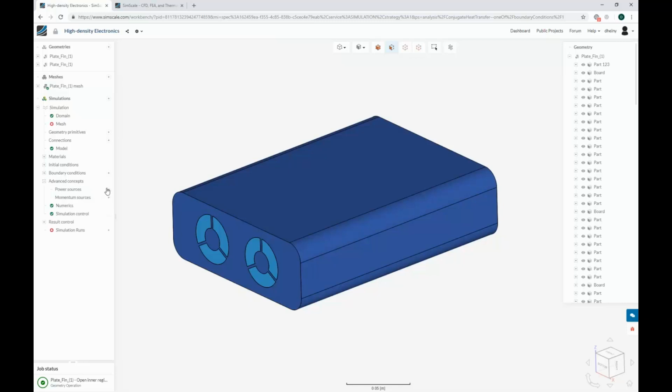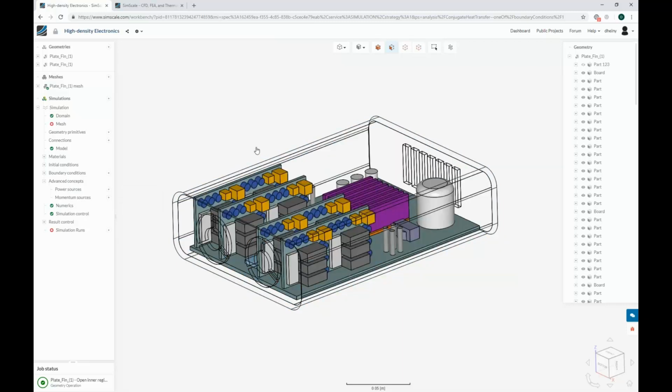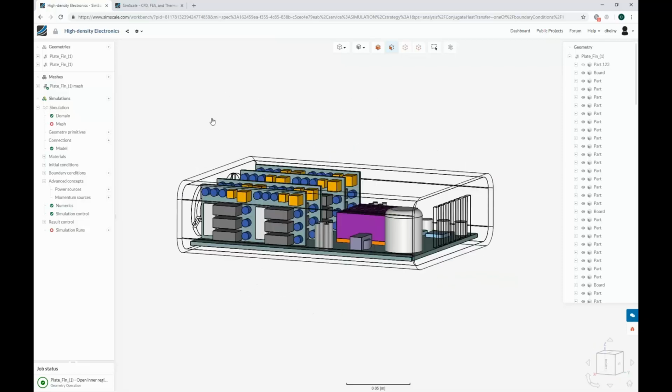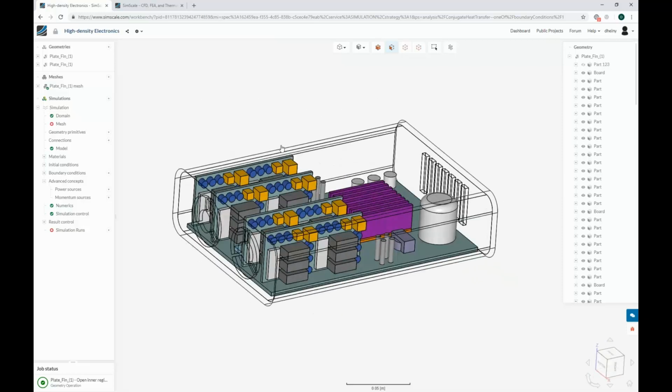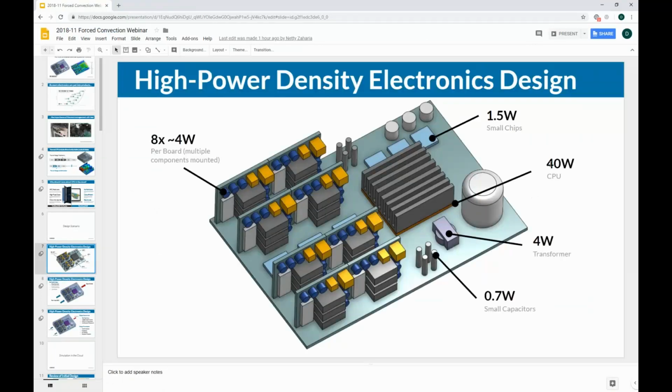The last important concept is power sources. For that, let me quickly hide the enclosure and hide the flow region. Let's quickly see what I actually said. What is the wattage of the CPU? Let me quickly go back. We said our CPU would have 40 watts.